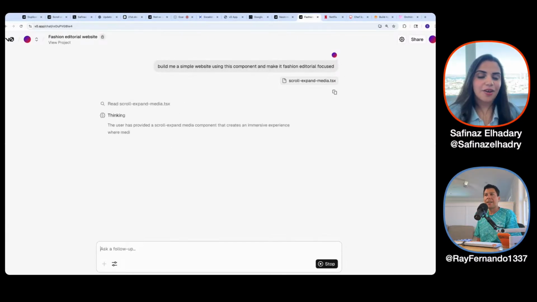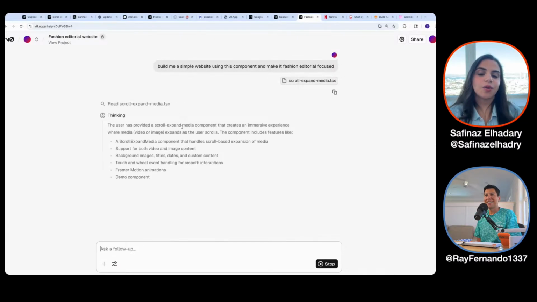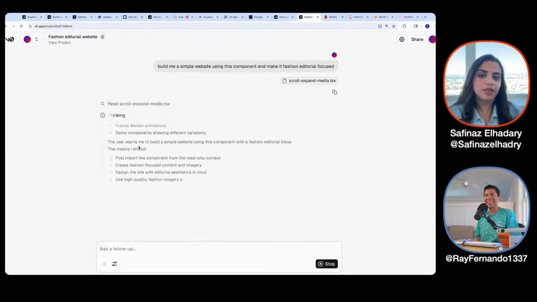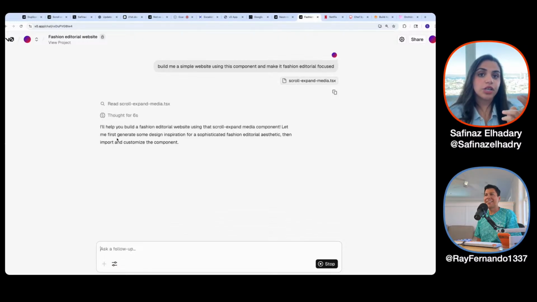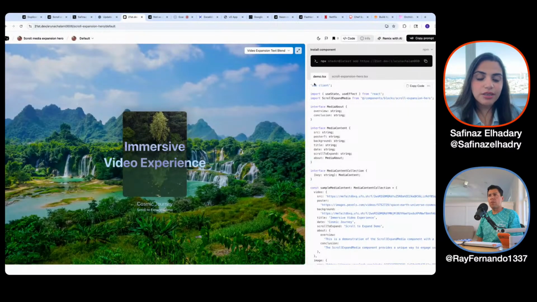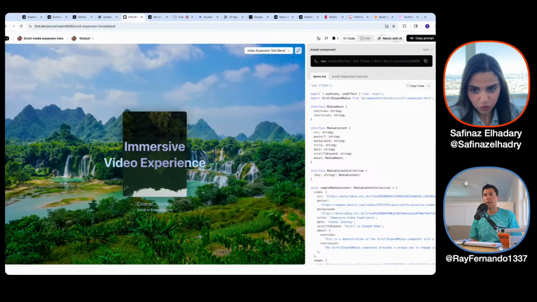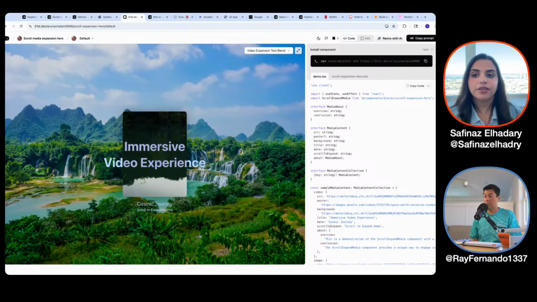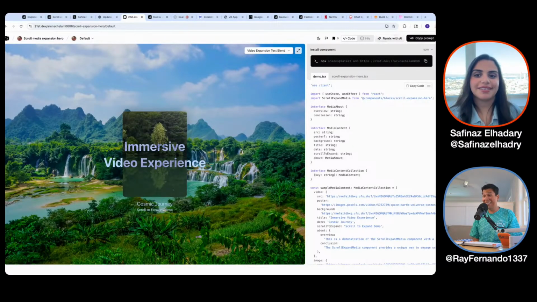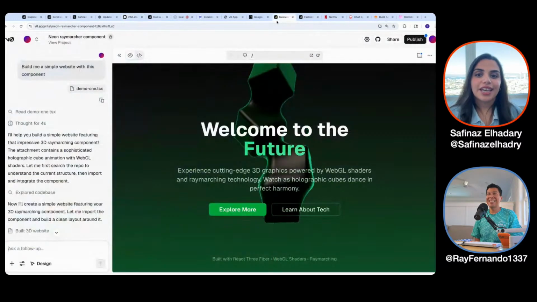I don't know, it's absolutely crazy, right? Like you noticed right away that V0 had an update where it's more agentic now and thinks for itself. So when I tried this prompt before, it generated fashion images. Not only did it copy the 21st.dev component, it turned this into a whole fashion inspired website, all in one shot.